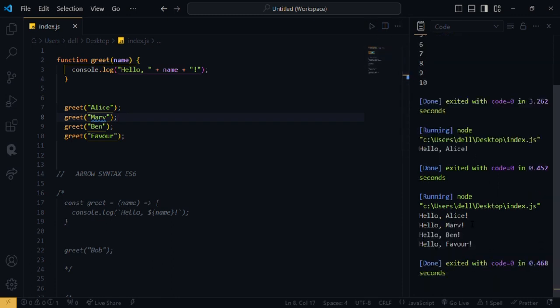Hello, Alice. Hello, Mal. Hello, Ben. Hello, Favor. So this is how function works. Whenever you call this function, whenever you press that button, it will do a particular action, right? So this is basically how it works.